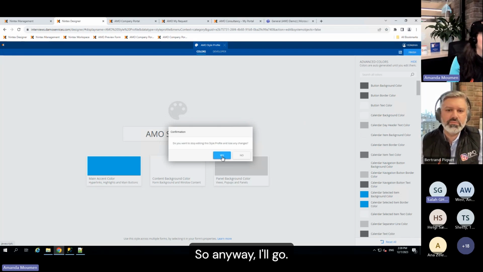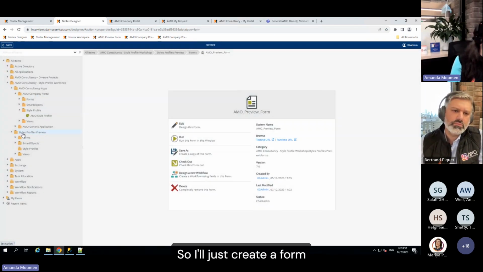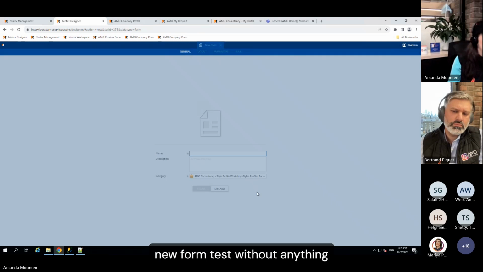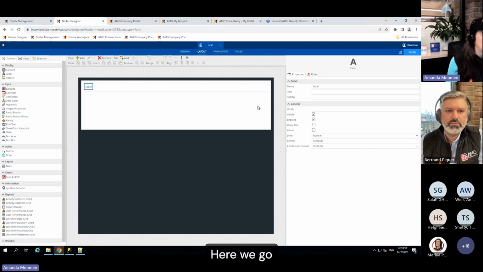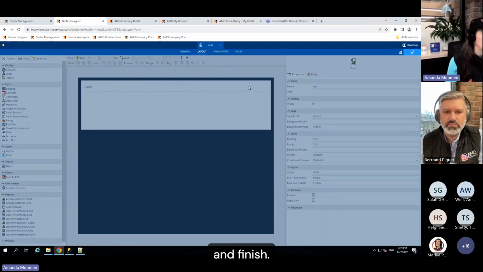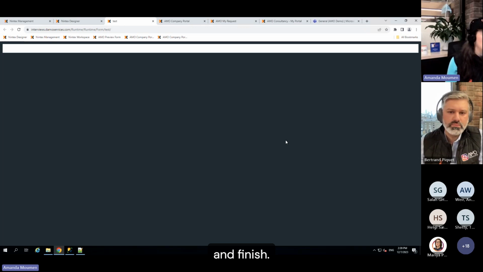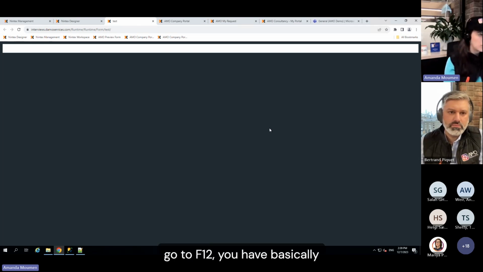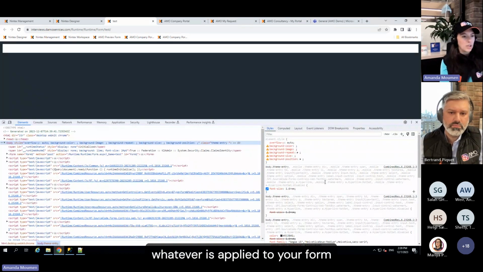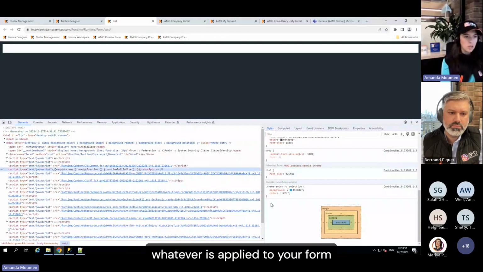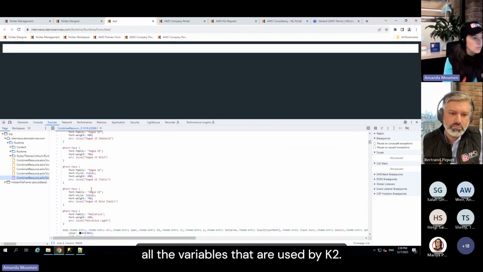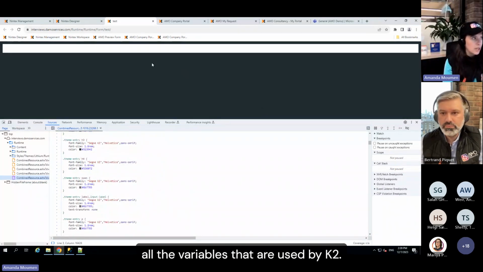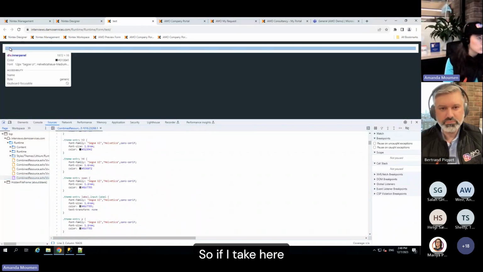Nice. So here we go. I'll just create a new form, test, without anything, just maybe a label. Here we go. And finish. If you go to ELF12, you have basically whatever is applied to your form, and in that CSS file you have all the variables that are used by K2.